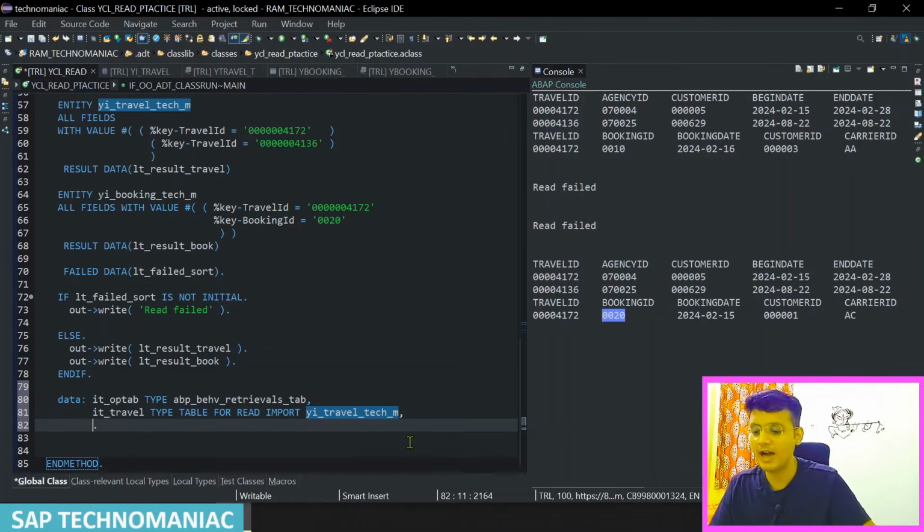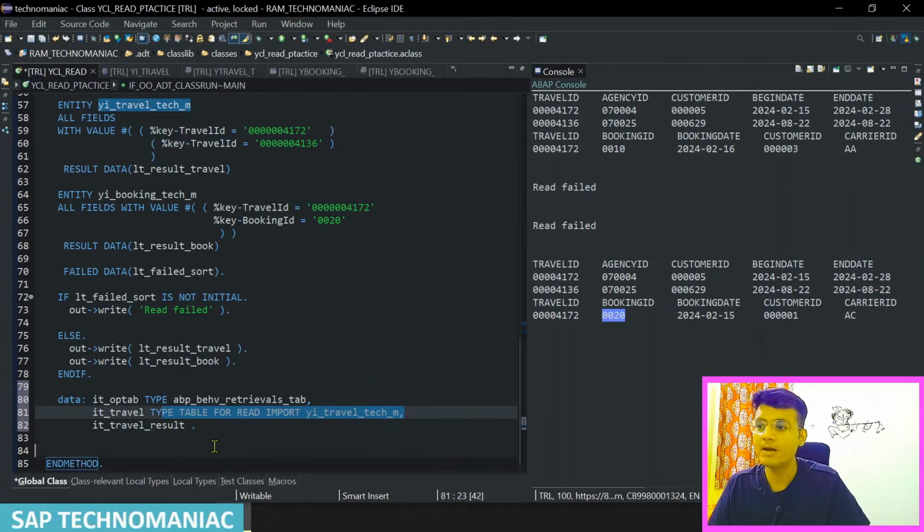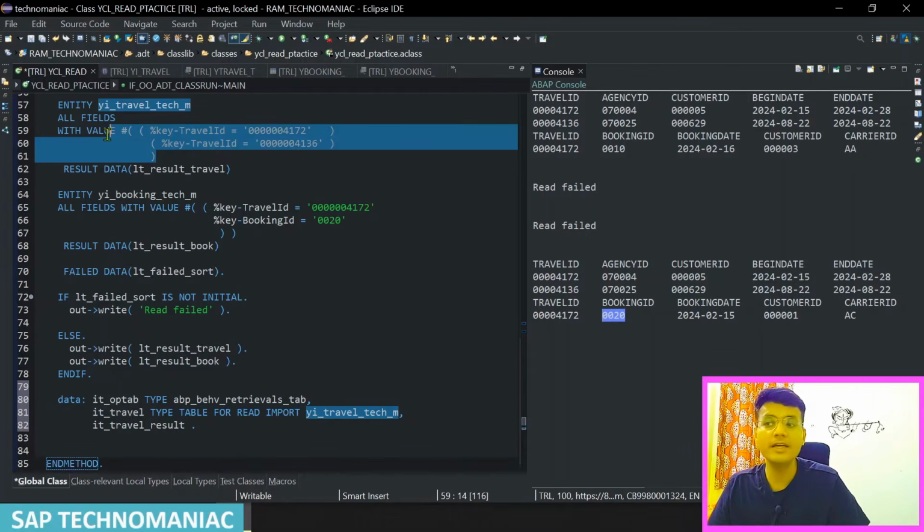For that, IT underscore travel result, that was the importing table we have to declare, which we have passed here. I have simply passed that inline, but in this case I would have declared it like this also, and I would have passed this table here. In this case I can do the inline declaration, but in the dynamic form I can't do the inline declaration. That is the reason I have explicitly declared whatever I have passed here.